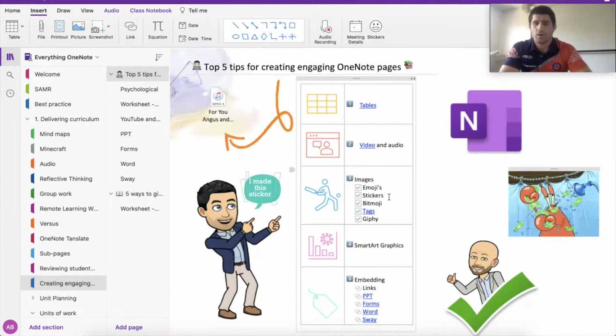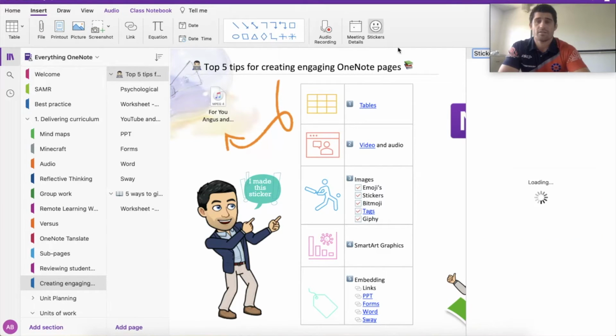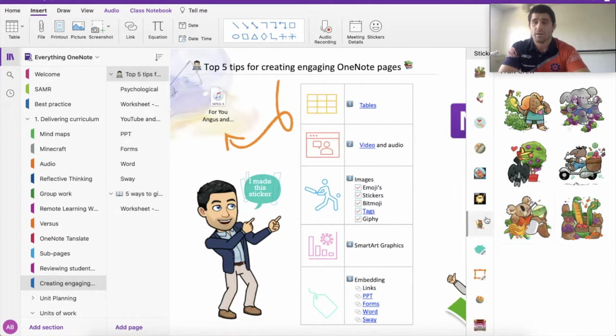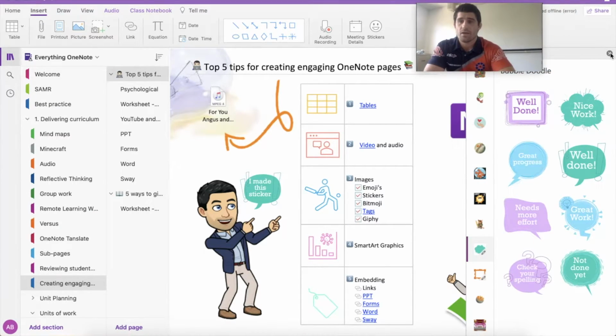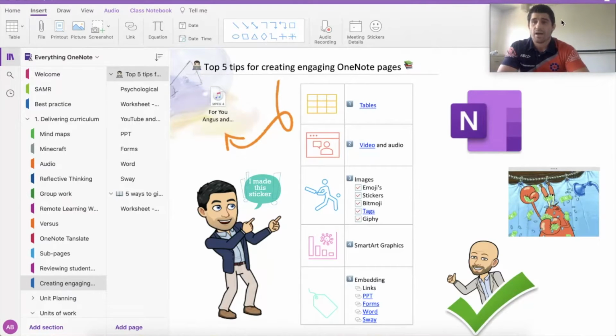Stickers is a really cool one you can drop in. You can see I've created one here, and being able to have certain stickers that are editable. So if you use your insert feature again and head over to stickers, that's going to open up your little side panel. There's a whole array of stickers you can choose there. The best ones I find, especially for feedback and things like that, are these stickers where they are editable. In action, write whatever it is that you want. They're going to be a great way to add a bit more personalized color and engagement to your pages.